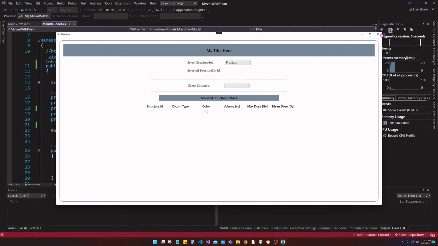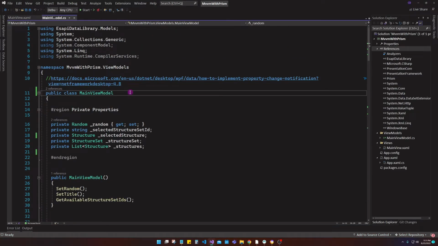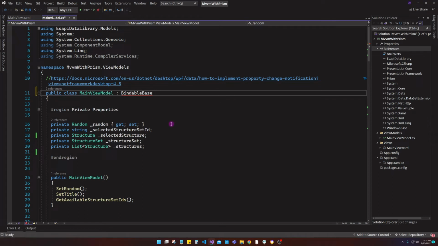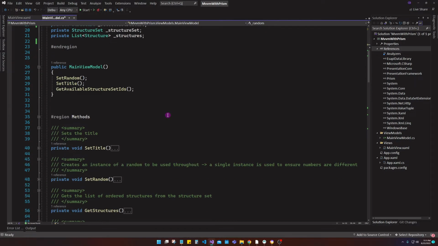Now like nothing happens, right? So the first thing that you would need to do, and this is just like monitoring events, right? So to duplicate the INotifyPropertyChanged, you just need to inherit from BindableBase, and then we'll use Control+Dot and then bring in the using Prism.Mvvm. Looks like it didn't. Okay, there we go. All right, so now we've got that.